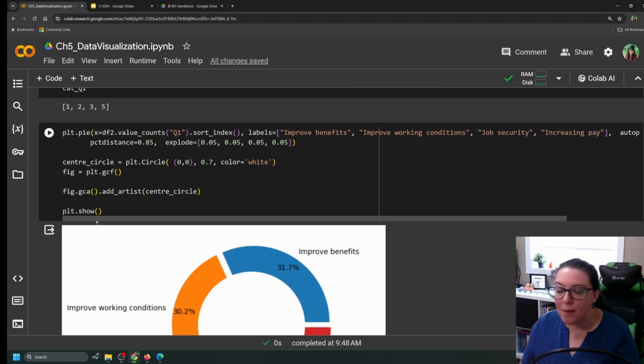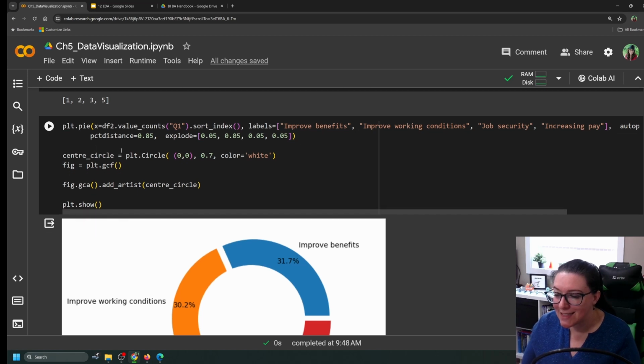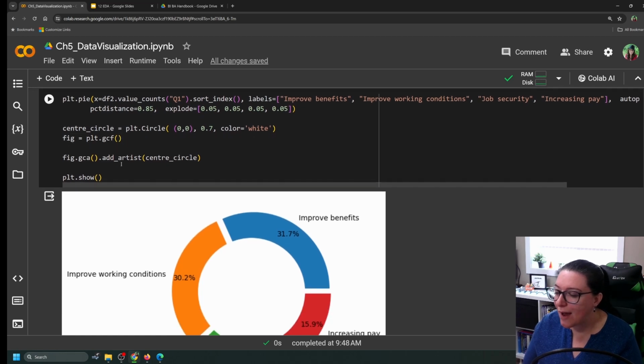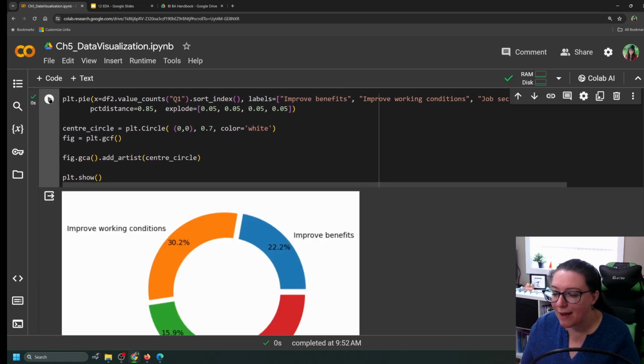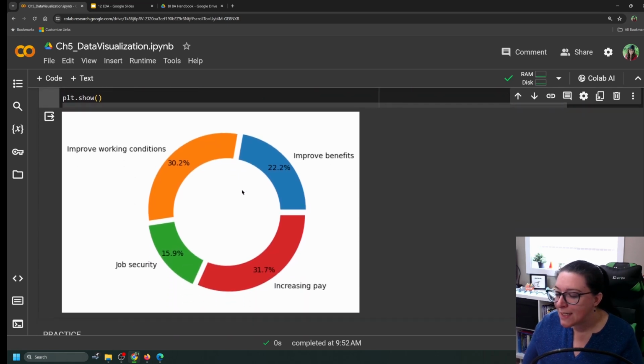The rest of this, you'll be able to keep the code as is for future graphing. What it does is it creates a center circle that is in the center at 0, 0. Here, this is specifying the size of the circle and that the color is white. It is going to then take that center circle and we are going to add it to our original graph and we're going to output it. So let's just do that. And we can see in this case, increasing pay is the most important to our survey respondents, and then improving working conditions and benefits, job security there as well.